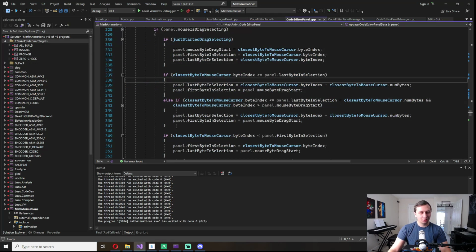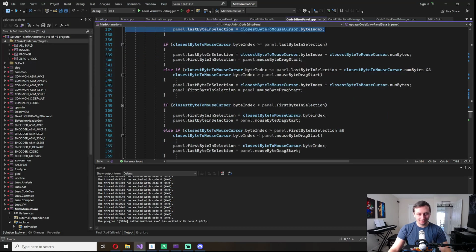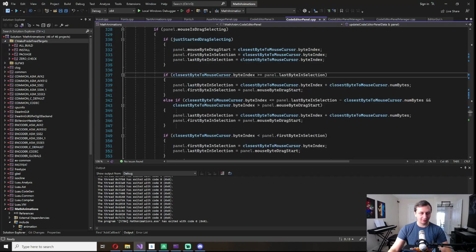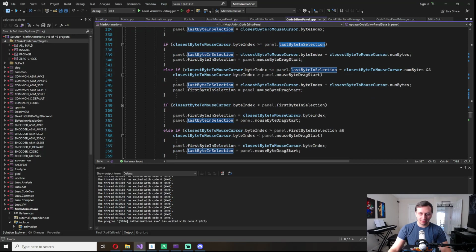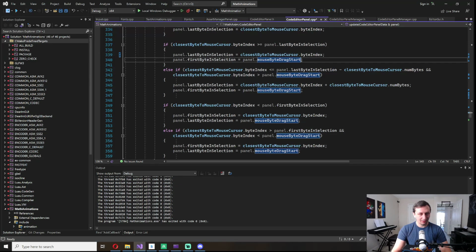Anyways, so you can see if we just started drag selecting, we basically clamp the mouse byte drag start, which is where you start dragging, the first byte in the selection, last byte in the selection, all to the closest byte. Then I basically say, okay, we're still drag selecting, right? Because we're in this if statement. So the mouse is drag selecting. If the closest byte is bigger than the last byte in the selection, then we say the last byte is the closest byte. And then we say the first byte in the drag selection is the mouse byte drag start. Does that make sense? Yes, I think it does.